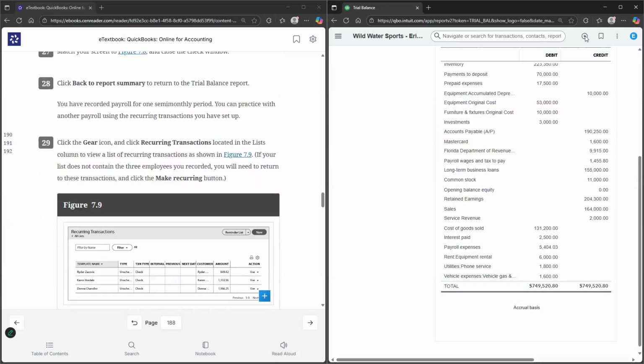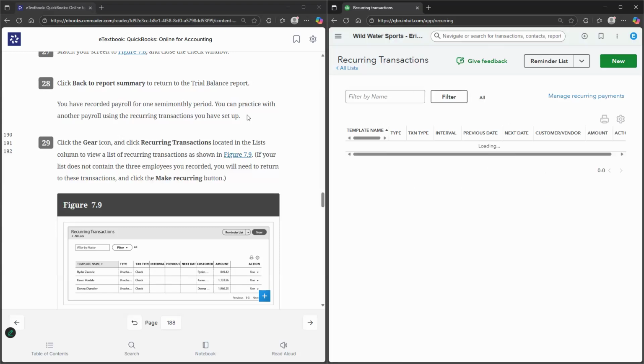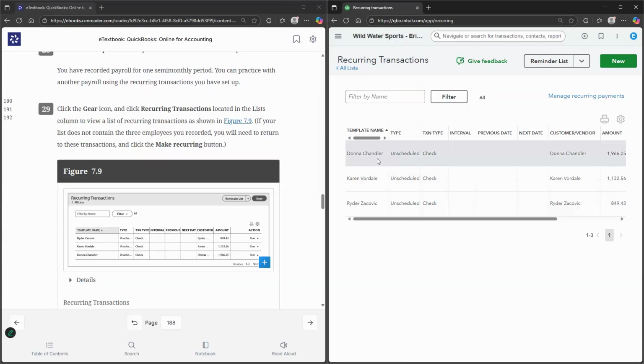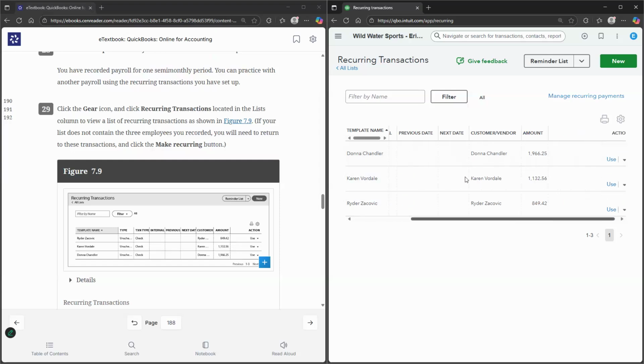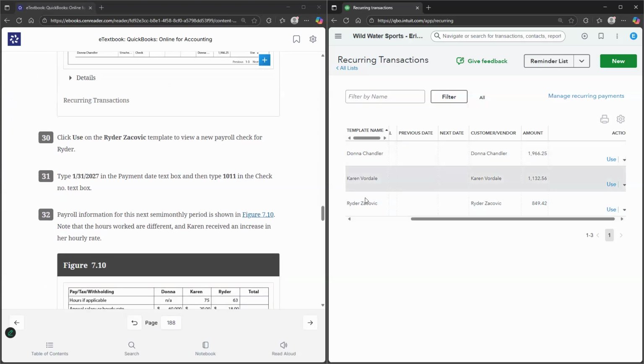So now it's asking us to click the gear icon. We go to our settings, and we look at our recurring transactions. And then again, the 3 employees are here. We have Donna, we have Karen, and we have Ryder. So the fact that I made this a recurrent template, I recognize my error. And then all I had to do was go back and just use it, and it makes it easy for me. So we're going to use Ryder Zakovic.